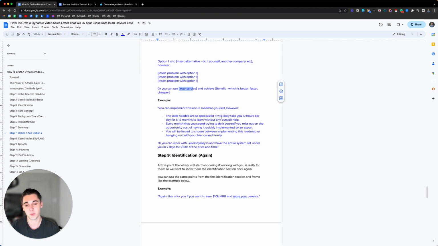So for example, you can implement this entire roadmap yourself. However, the skills needed are so specialized, it will likely take you 10 hours per day, every day for 6 to 12 months without any outside help. So that's the example of the negative option, the negative problem with doing it themselves. Every month that you spend trying to do it yourself, you miss out on the opportunity cost of having it quickly implemented by an expert.